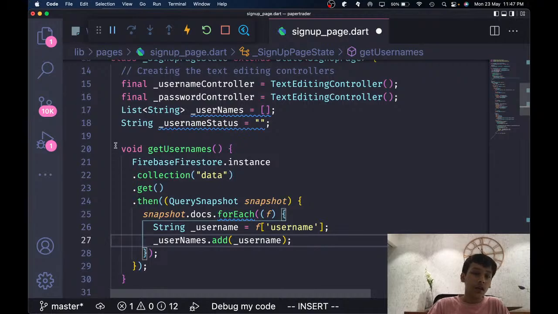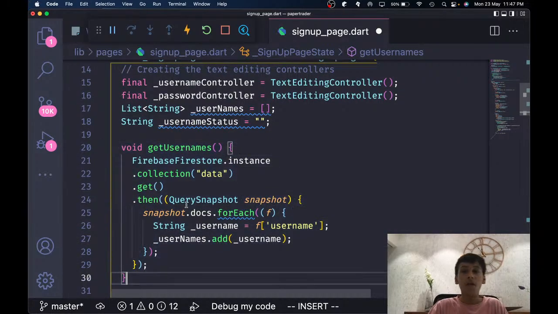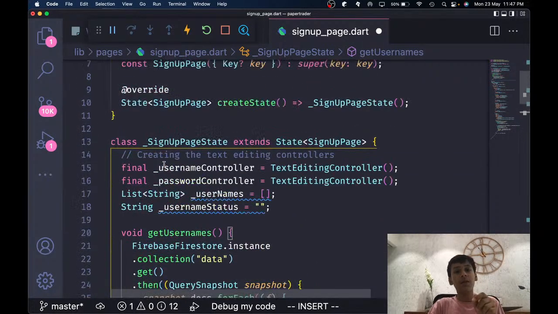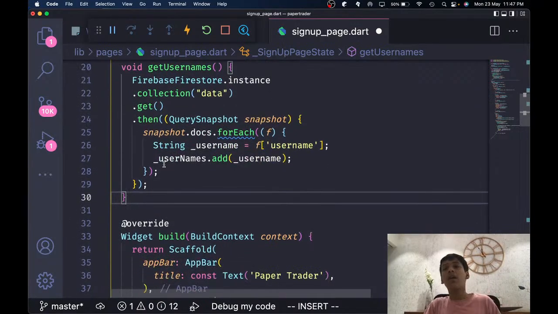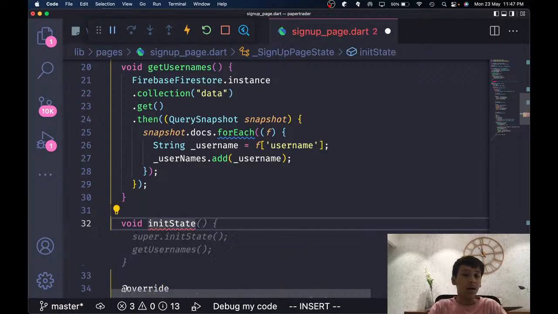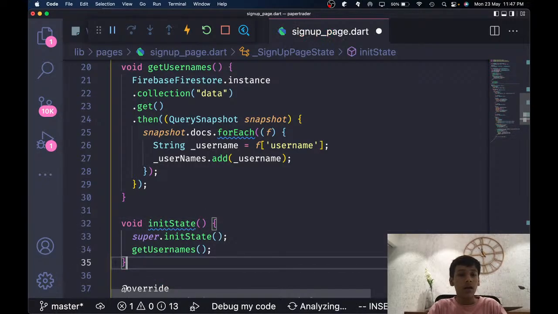So that's something that you need to keep in mind. This will give us a list of all of the taken usernames, but we also want to run this function, right? Now the thing is we don't want to run this function every time we click on the button. We just want to run this function once when the page is loaded. So the way we do that is we just say void initState. This basically will run a function just once.